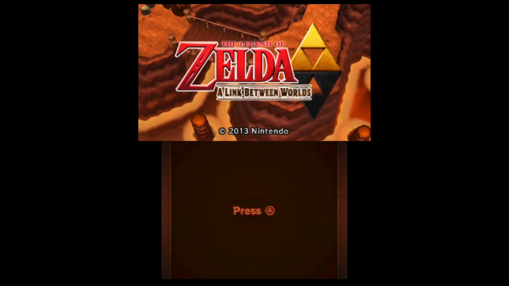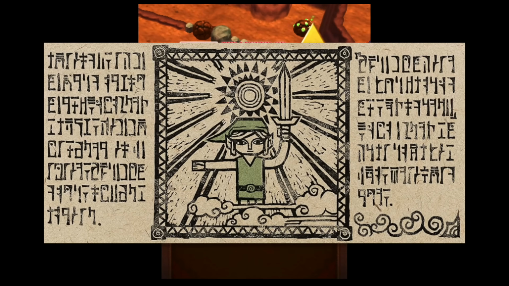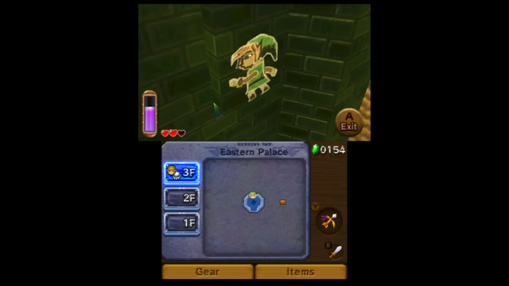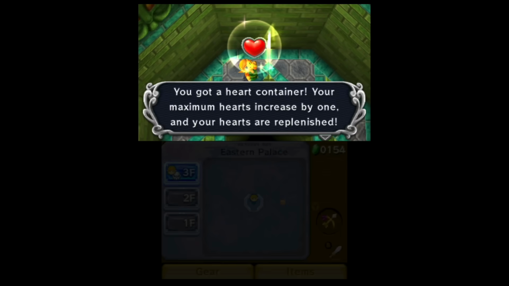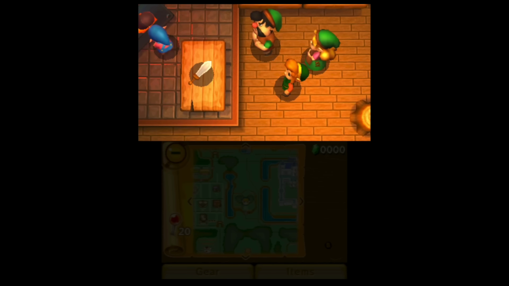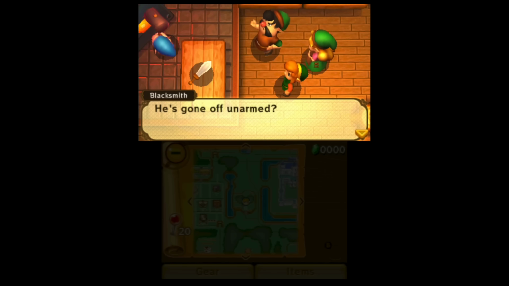Well, we have A Link Between Worlds. I always liked how this game looked. I thought it looked cute, like the paintings at the beginning of Wind Waker, pretty much like the wall Link. I always loved that style in A Link Between Worlds, and I think it looks good. It is a bit generic, kind of like a New Super Mario Bros. style for Zelda, but it wasn't overused, and I think it looks cute. It's a fun little game.